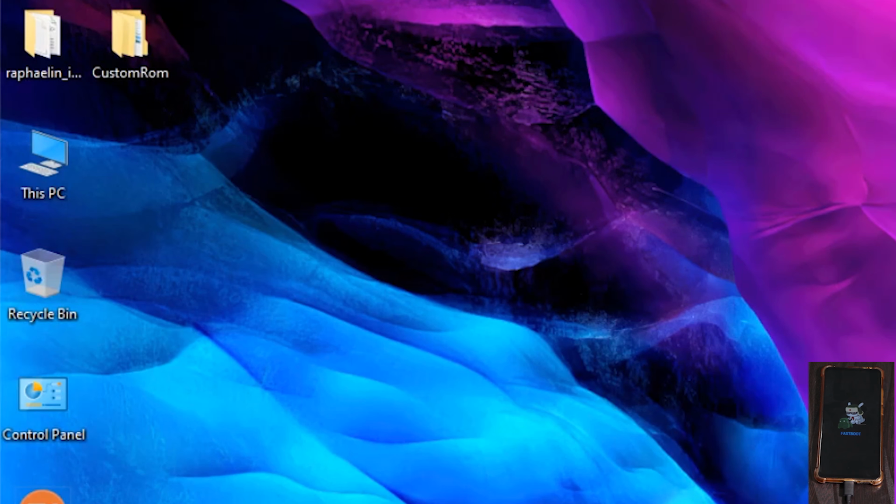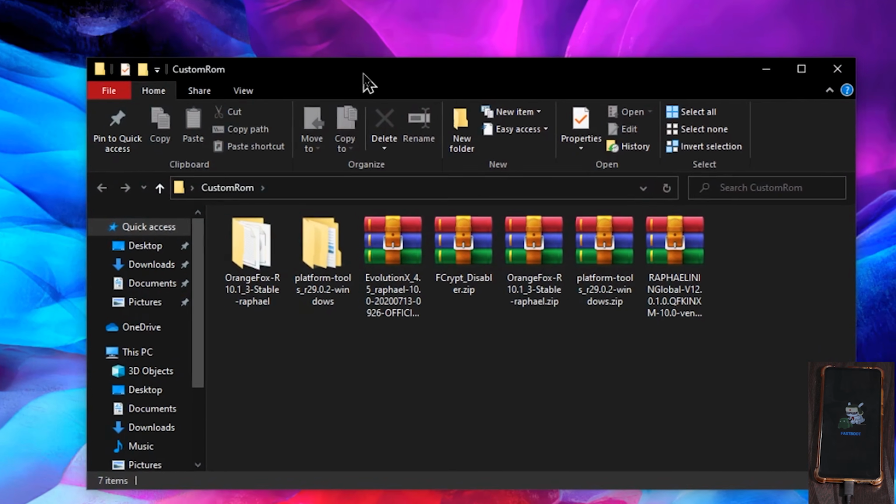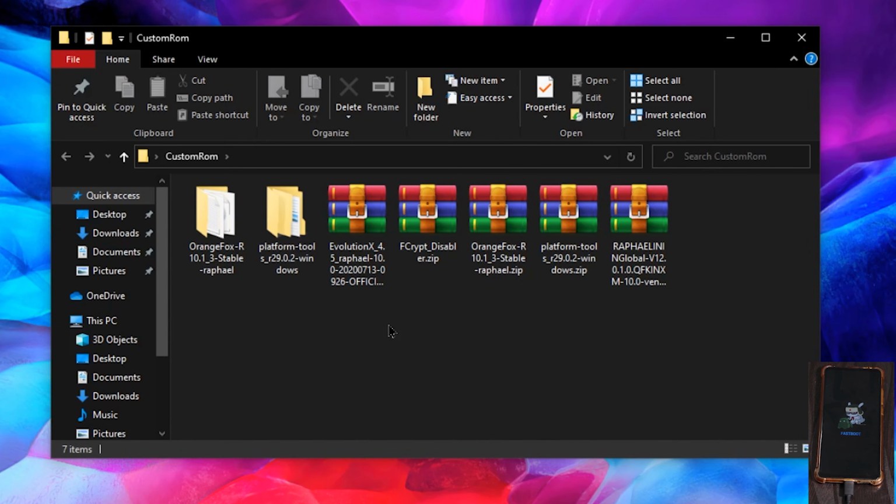PC or somewhere. And right now on the PC, we are going to open this custom ROM folder which I have created. Let me open this and let me explain what files you need. First, we'll look at the zip files. Well, here I have the Evolution X file. This is the ROM file itself, 13 July 2020 build of the Evolution X version 4.5.